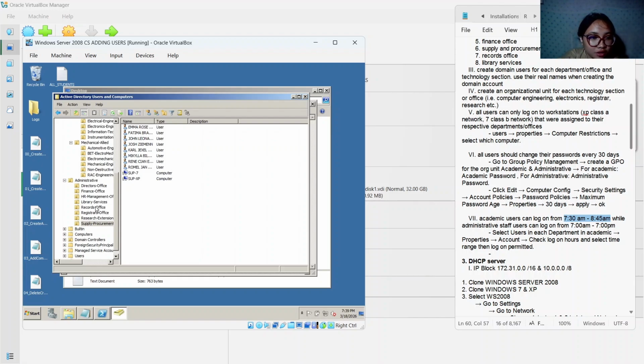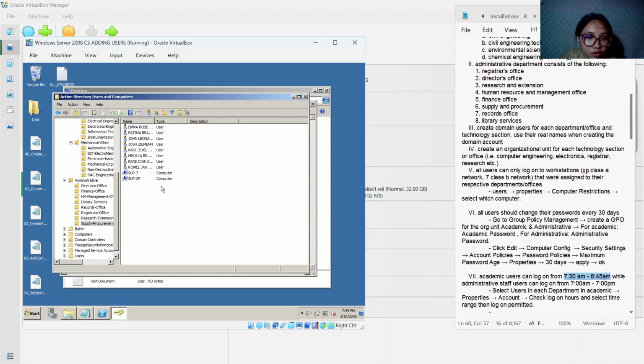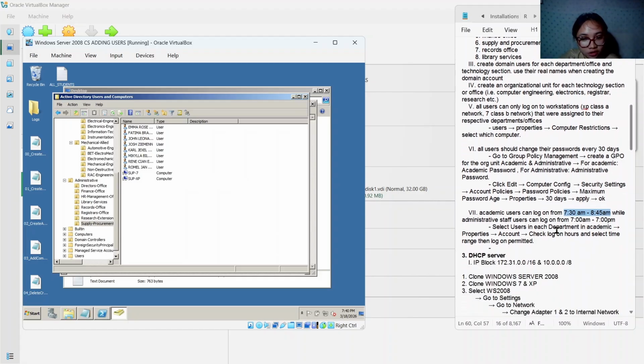So we have done the adding of users and also assigning of users to each department and office, and also for their logon hours and the password requirements, and also in assigning them to which workstation.